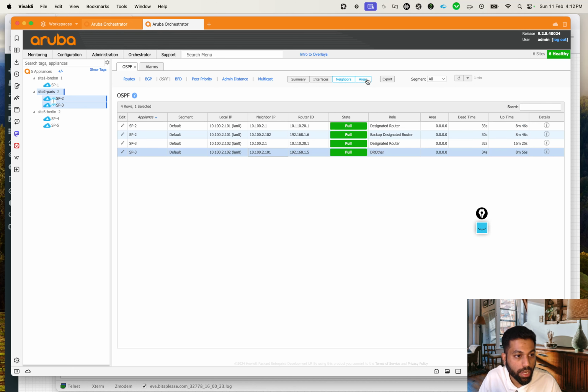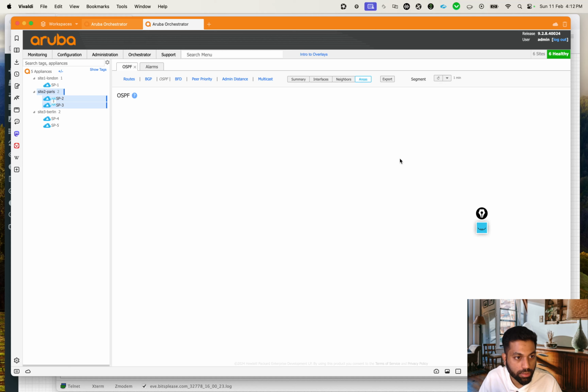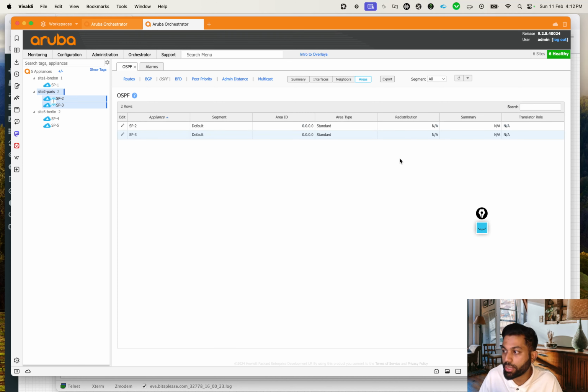And the last thing is probably the areas as well. If you go to areas, ideally all the appliances are in area 0, and that's what you see here. Perfect.